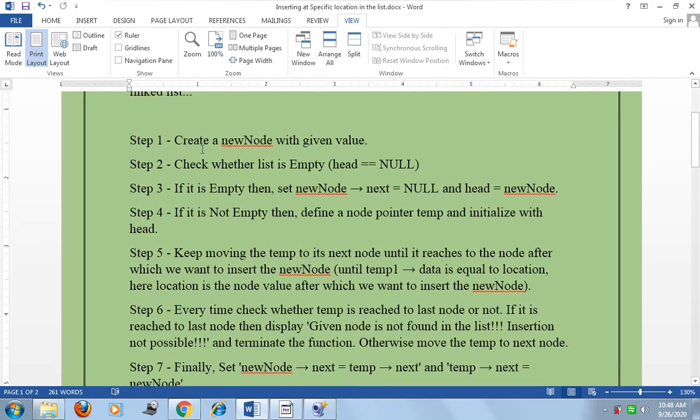The first step is the regular step: create a new node with a given value. Then check whether the list is empty or not. How can we check? If head is equal to null, then the linked list is empty. If the linked list is empty, then set new node's next equal to null and head equal to new node. Now if the list is not empty, then define a node pointer temp and initialize it with the head.